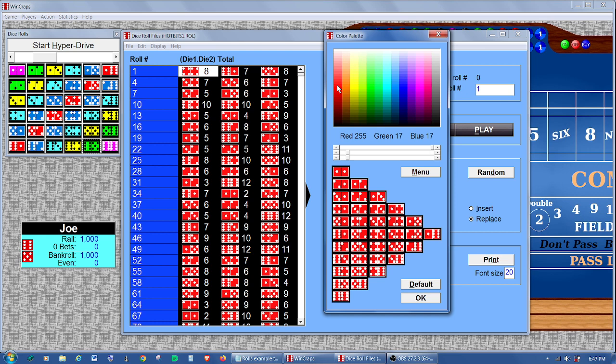And you might find that kind of useful. Like, let's say you're playing the lay 4, and you want to look at the roll file and you want to pick out the 7s and 4s. If they're all the same color, of course you can pick them out, but it's not quite so easy. They don't really pop out at you.